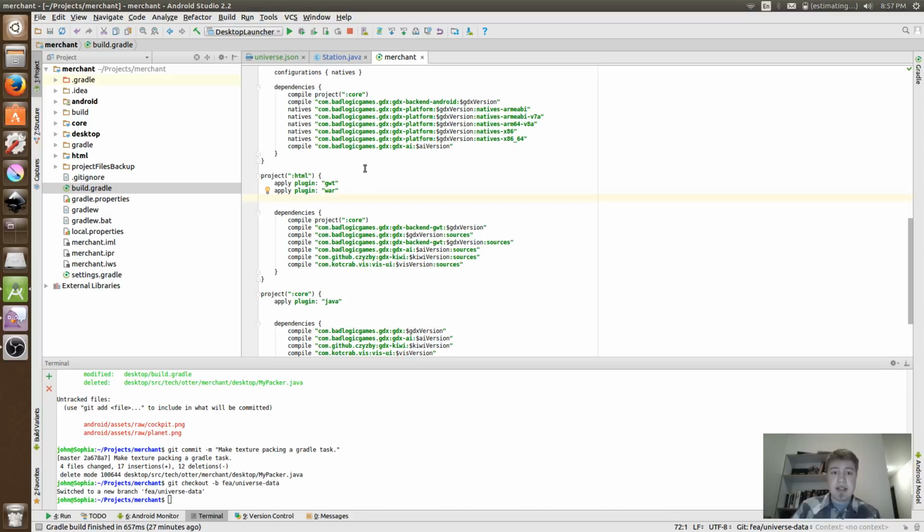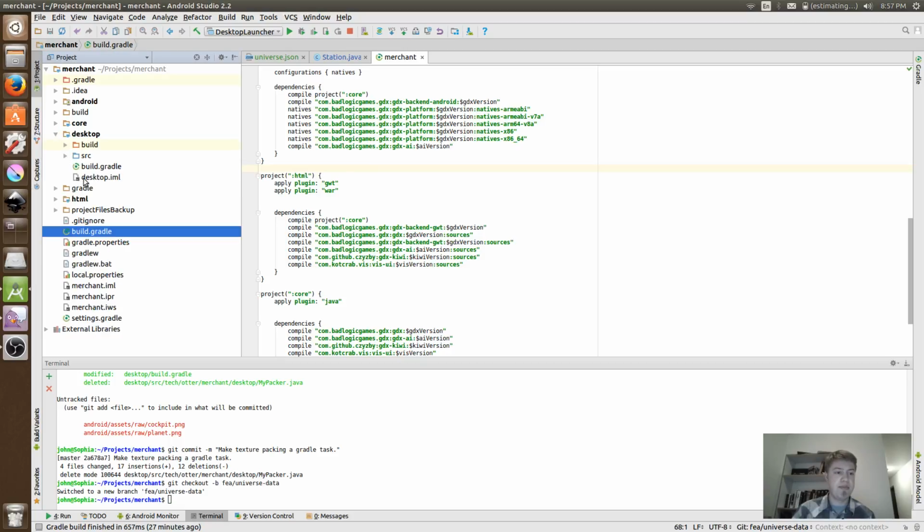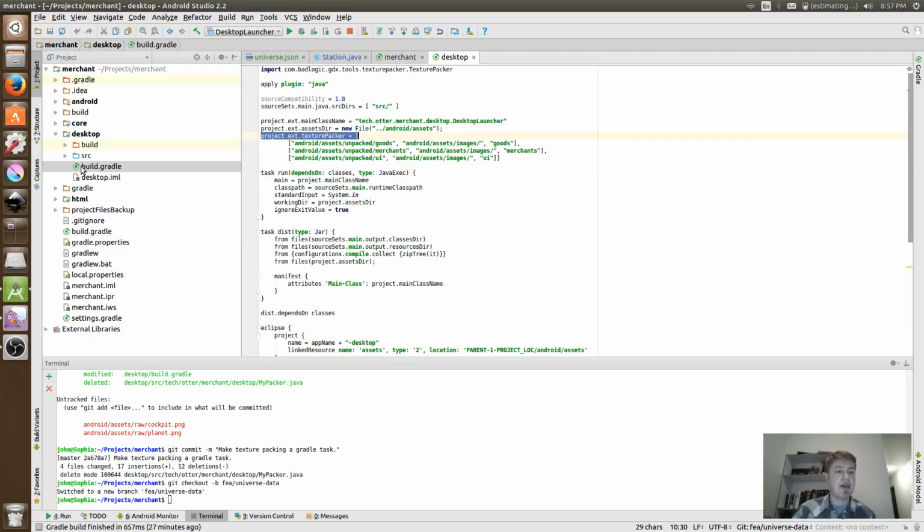So all of that was a lot, and it's just all to say I've got a bunch of scripts that allow me to build my game. Now I went ahead and made an addition to one of the scripts under desktop, because desktop's where I do my development, so it made sense. And you'll see I've got a build.gradle script here, and what I added was a TexturePacker.